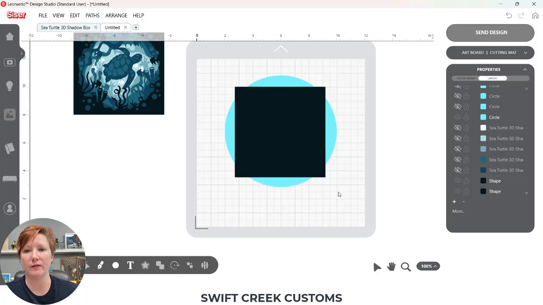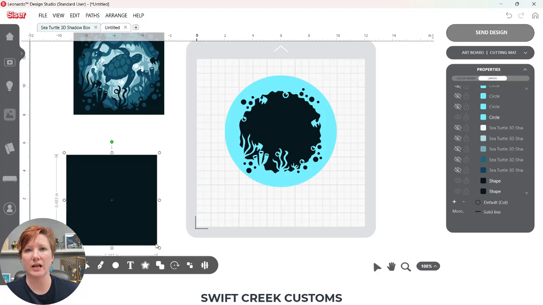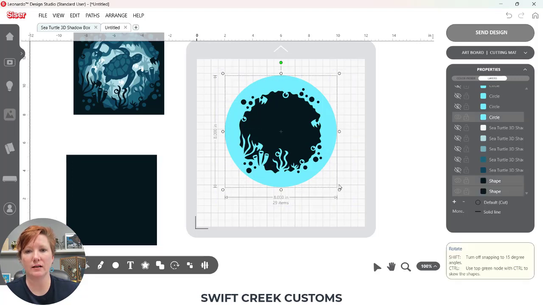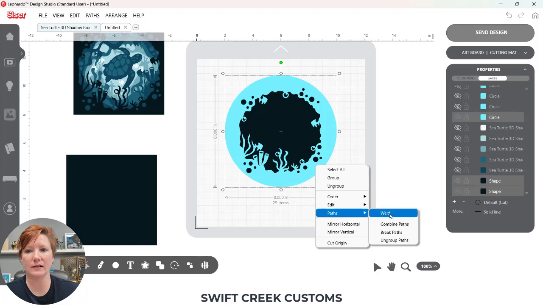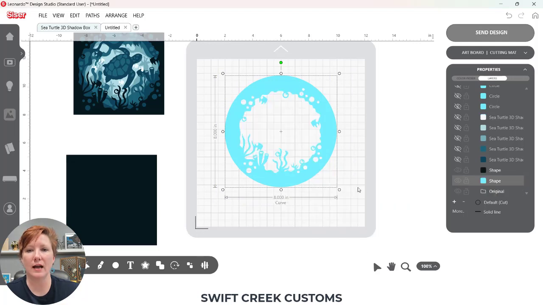We're going to click off of it and then click on the very edge of this rectangle and drag it away. So now we have taken the layer that we were working on, the sea turtle layer, and we actually broke it up into pieces. All of these little pieces are now individual pieces. Then we are going to left click, drag across the entire design, and right click and choose paths and combine paths. And now we have a circle framed layer.